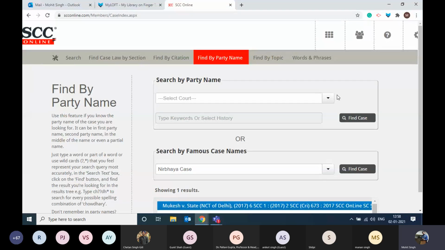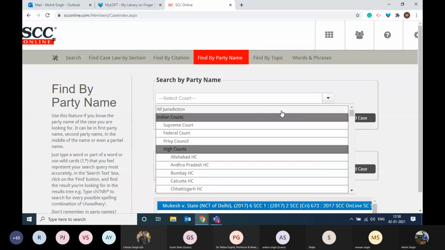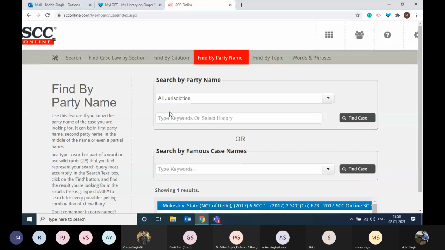Now, in the party name feature, just like I've said before, if you do not have an idea from which code that judgment was delivered, then do not worry. Click on this drop down icon. You will get a list of the codes. If you have any confusion, click on all jurisdiction. Every code will be selected by default. Now enter your party name.